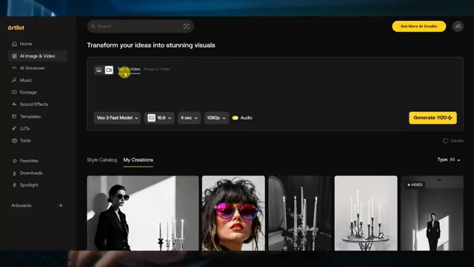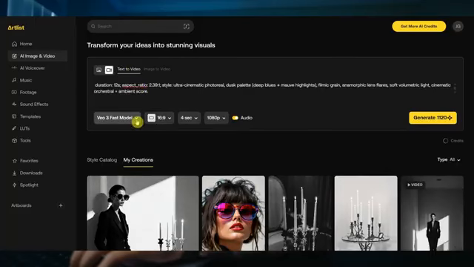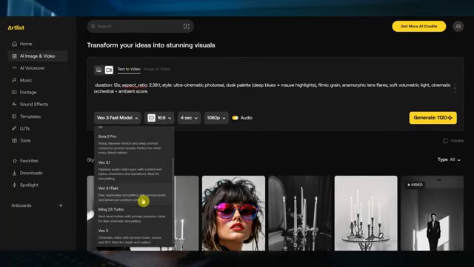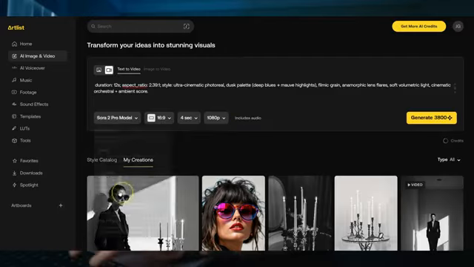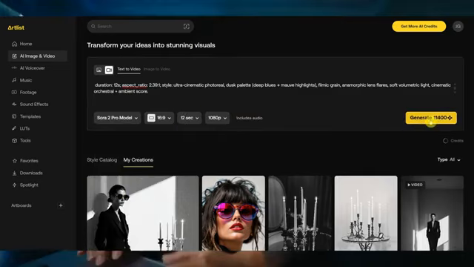All right, so let's copy and paste this into Artlist, and then we're going to select Sora 2 Pro. There are a ton of great models to choose from, as you can see here, but today we're working with Sora 2 Pro. And this is what I got.